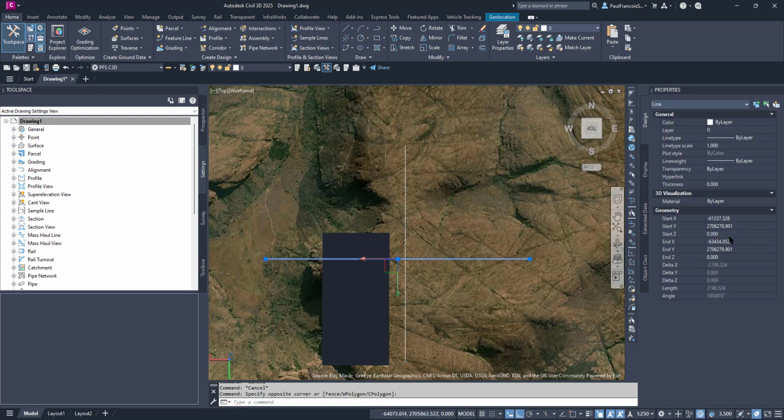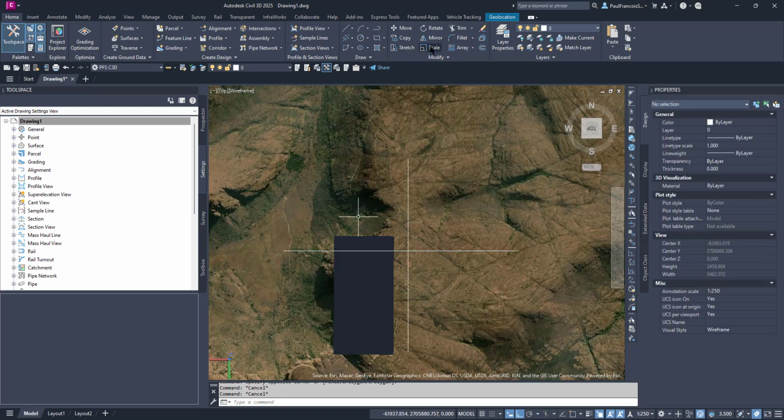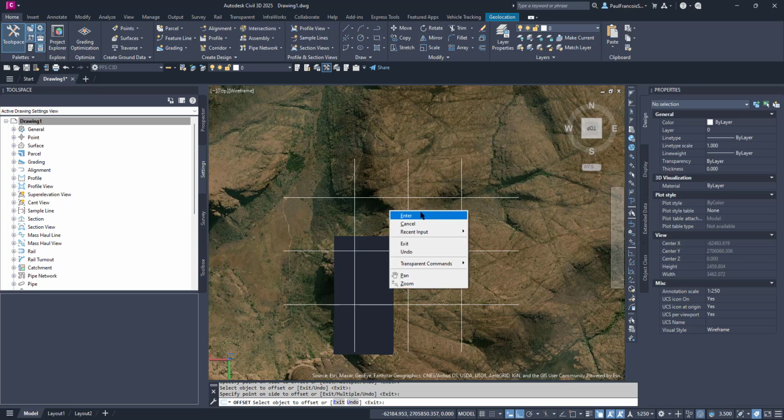to be some easy to work with numbers. Same with the horizontal line. It's going to be the end Y. And let's offset that by, I usually just use something like 500 meters. That's a kilometer by kilometer.